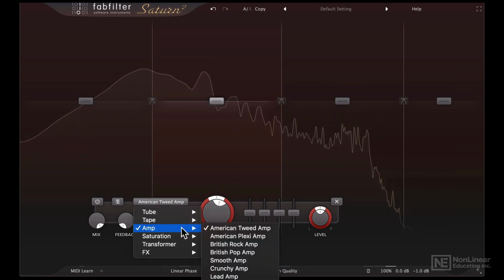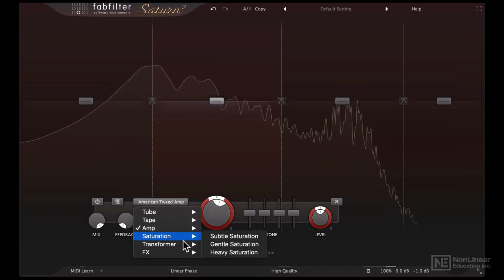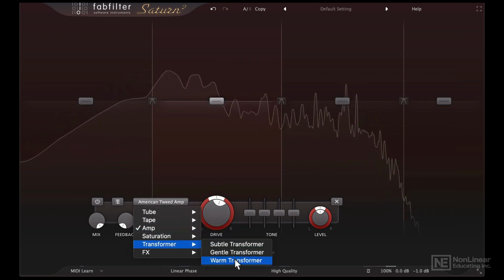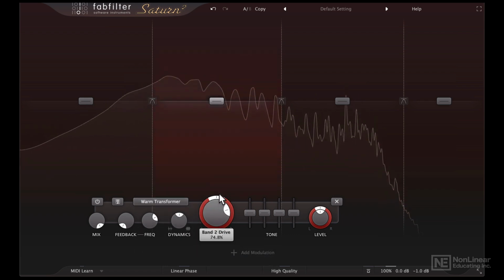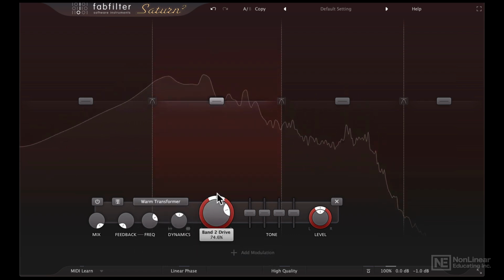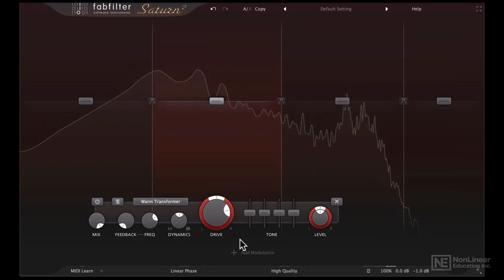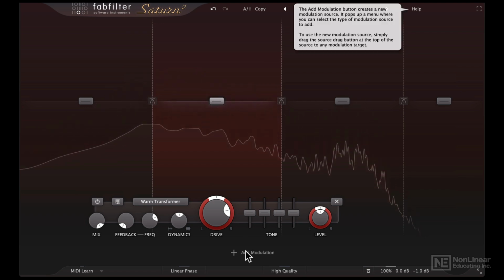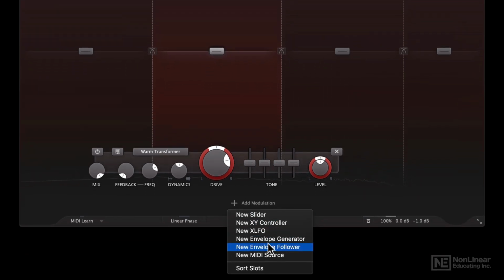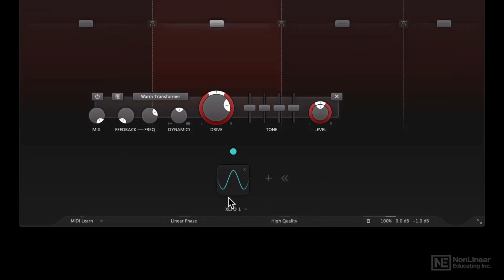I'm going to swap this one out to something else. Let's try this warm transformer. Alright, so let's add some modulation. I'll click the Add Modulation option here, and let's load in an X LFO.